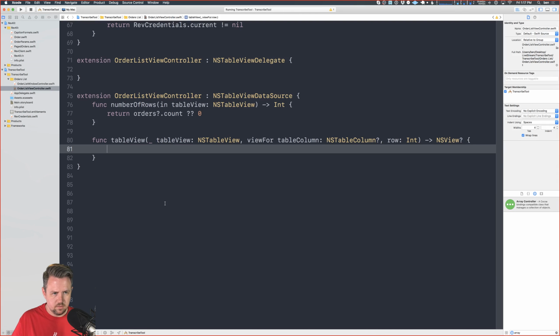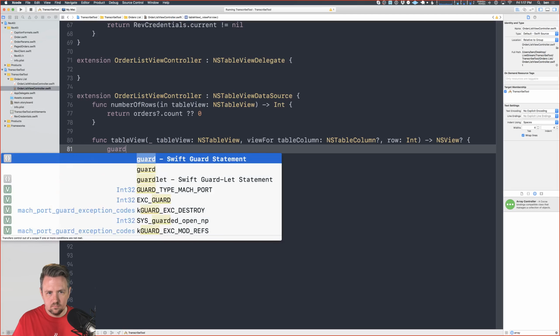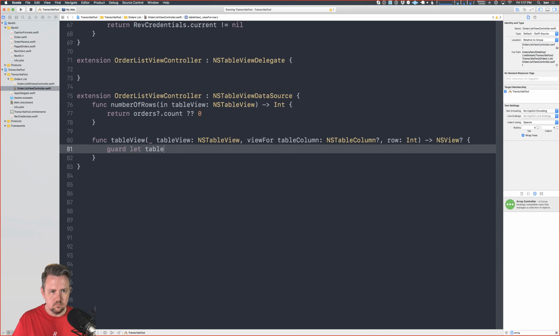Okay. So now how do I know which column it is? This table column, it's nullable, or it's optional, so... Yeah, you should probably guard let the tableColumn dot identifier.